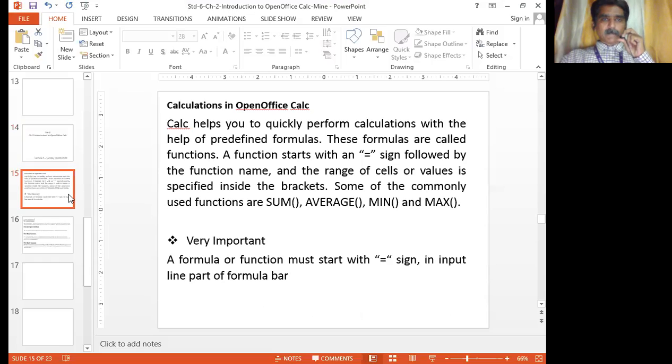Calculations, arithmetic calculations we are going to deal with today. It will help you to quickly perform many calculations with the help of predefined formulas. Today we will study sum, average, mean and max. These four formulas we will study.